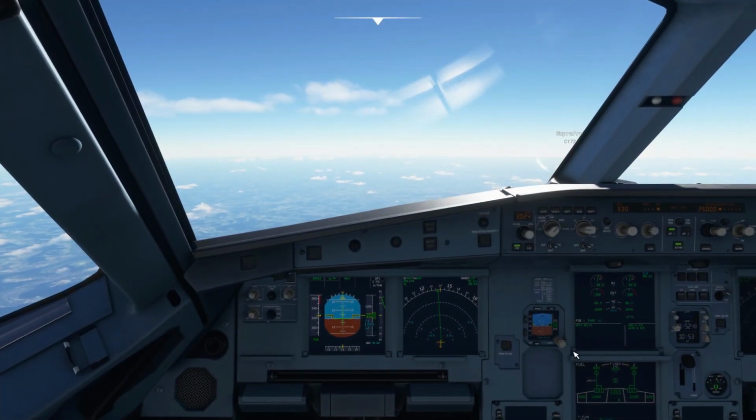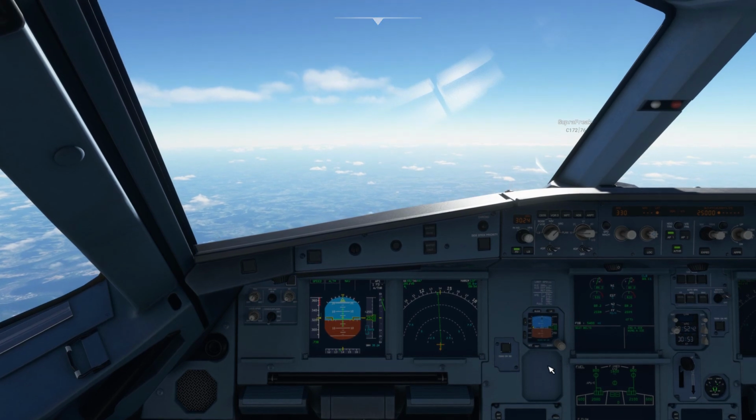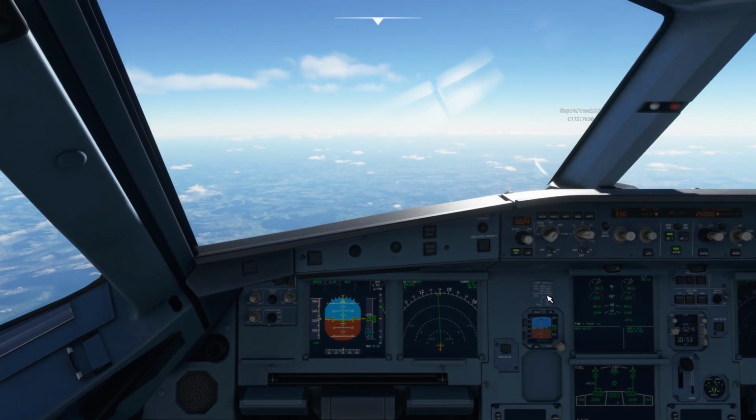Expedite descent to flight level 250. Expedite descent to flight level 250, KLM 1497.